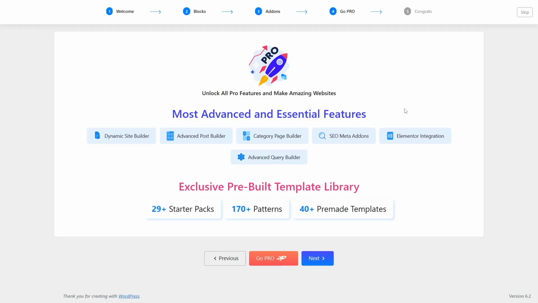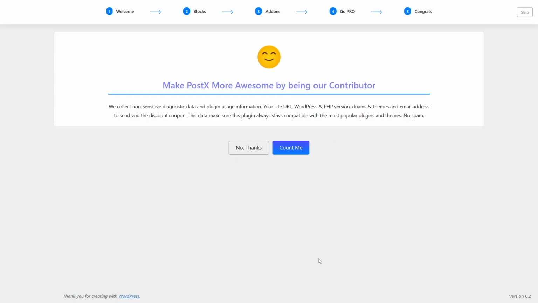And now it's telling us to install the Pro version. With the Pro version, we'll get 29 plus starter packs, 170 plus patterns, 40 plus pre-made templates, and much more. Okay, so we're okay with the free version. We're going to click on Next.